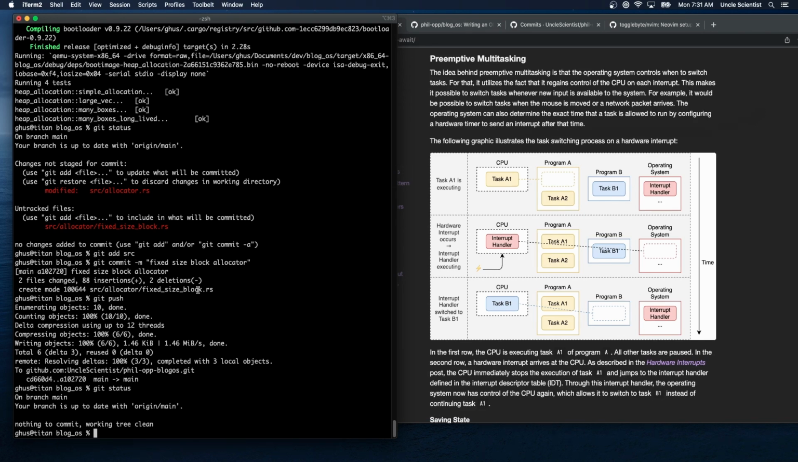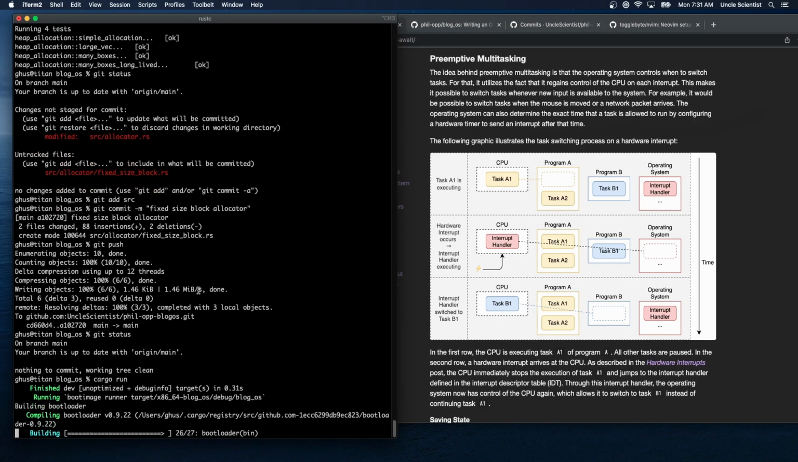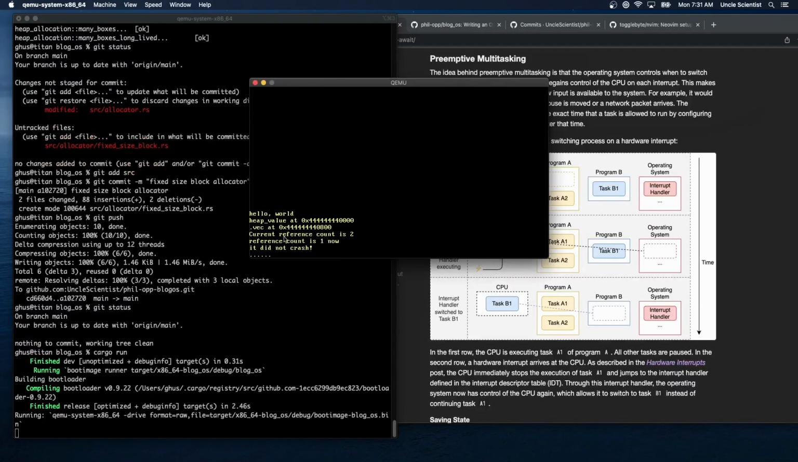Yeah, and we actually have a hardware timer. If I say cargo run right now, we'll see dots coming out. And the reason we see the dots coming out is because we set up a hardware timer interrupt handler that prints a dot to the screen.